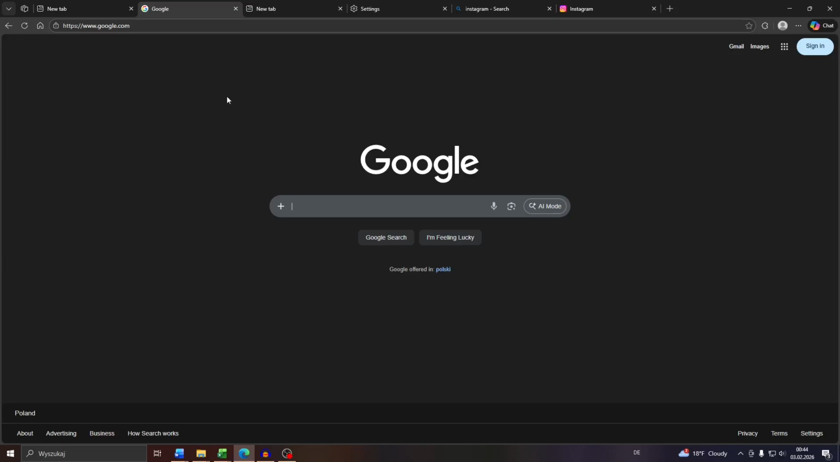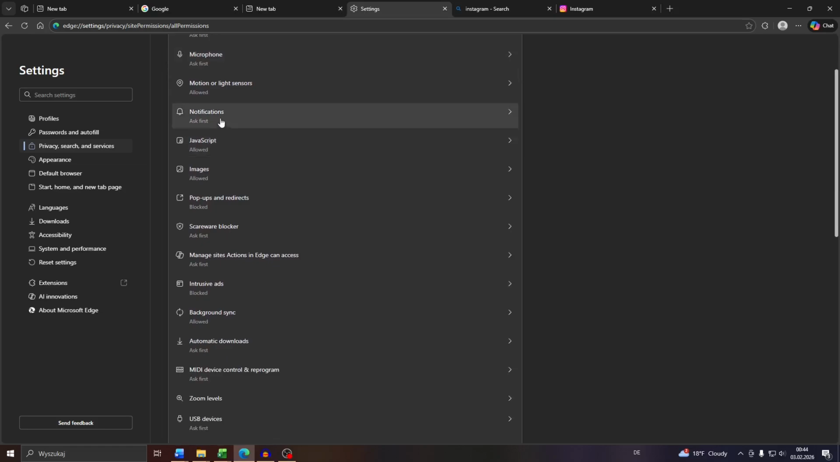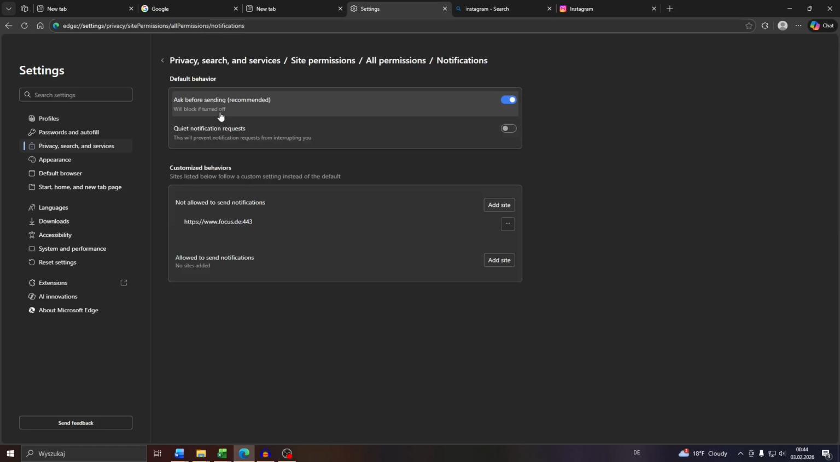Either way, you will need to access your browser settings. To do that on Edge, click into these three dots here, select Settings, and from there navigate to Privacy, search here to the left, and here look for Notifications, and set up your notification settings.